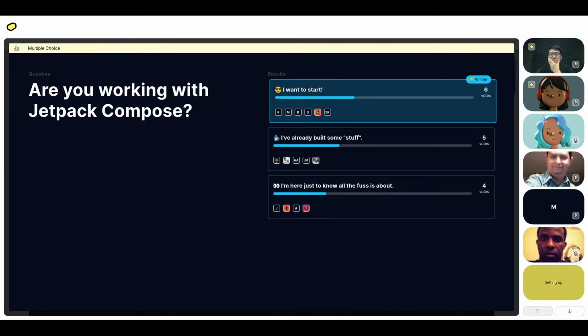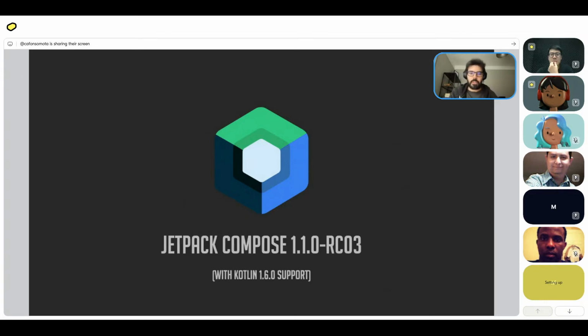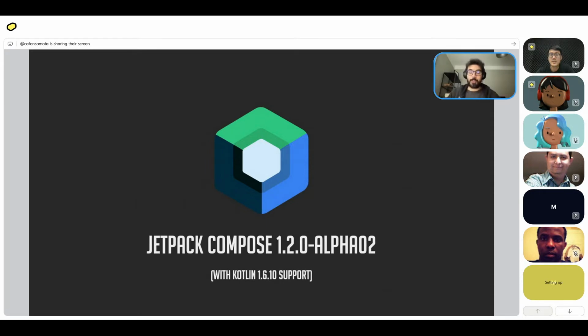Jetpack Compose became stable last year, and we've been seeing new versions since then. The latest stable version is 1.0.5, which supports Kotlin 1.5.31, but there is already in the pipeline, to be launched in the upcoming weeks or months, Jetpack Compose version 1.1.0, which supports Kotlin 1.6.0, and also 1.2.0, which supports Kotlin 1.6.10. This is important because at this moment, Compose is still strictly linked to the Kotlin version that you're using. So it's great that Google is trying to use the latest versions of Kotlin so you can just update everything and have the latest version of everything.